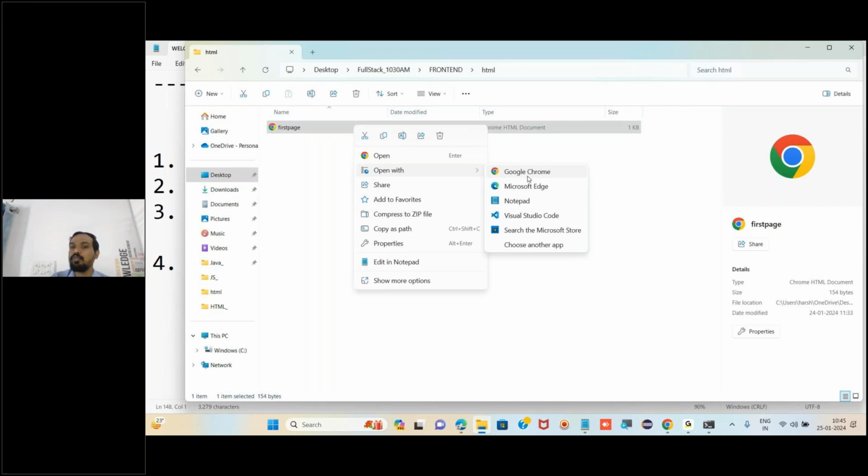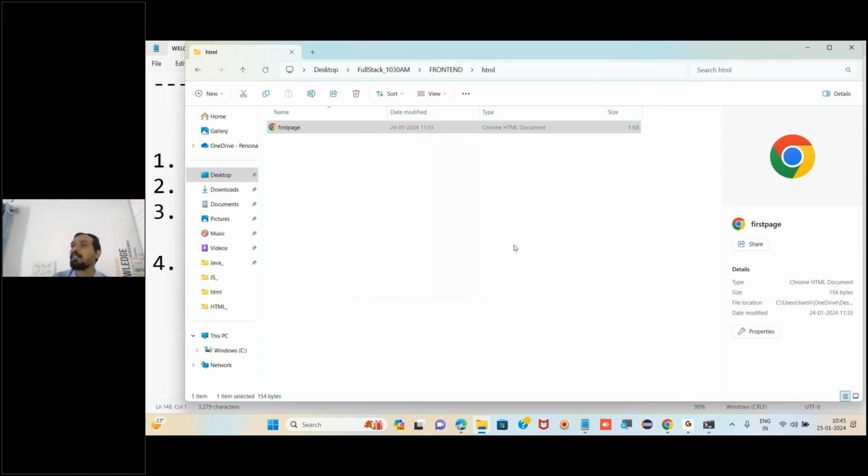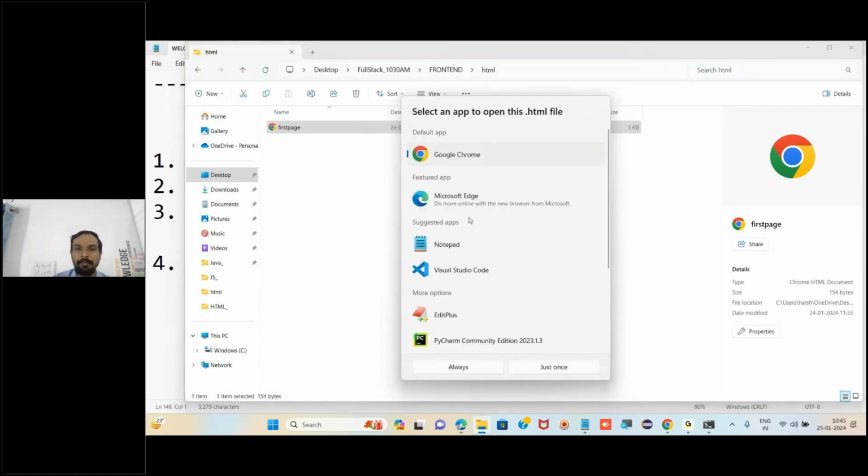This will not be shown, so don't worry. Then go for the last option, choose another app. Here it is showing, but for your computer it will not show the first time; from the second time onwards it will be showing. Just go to this, choose another app, and here a list of apps will be there.